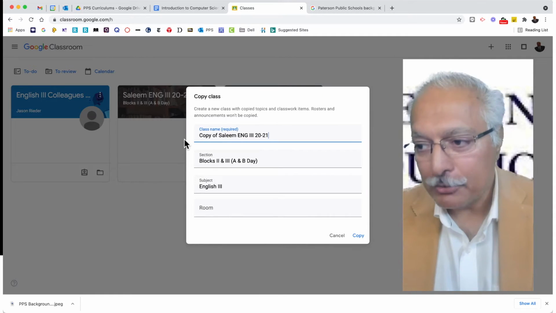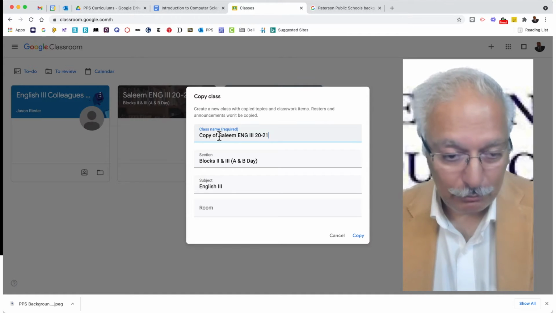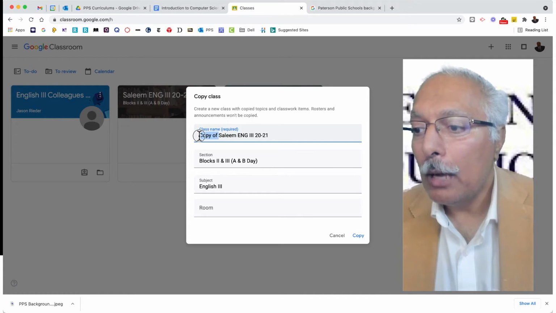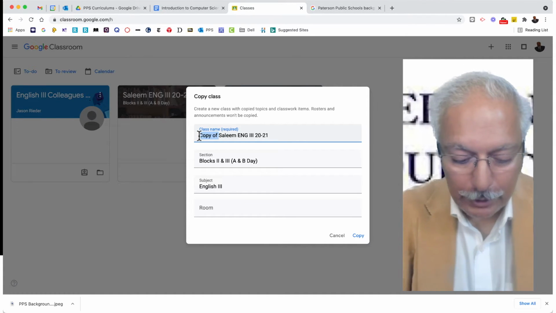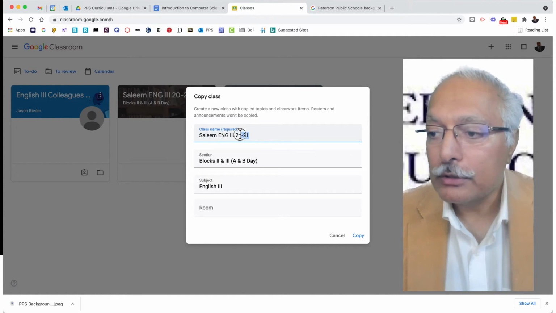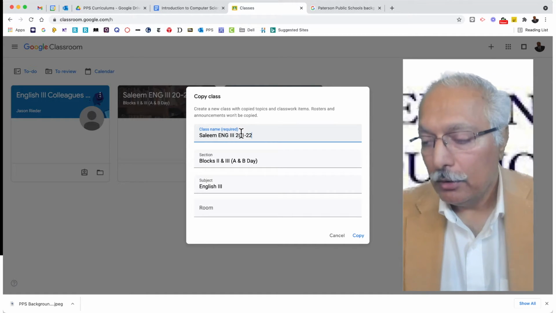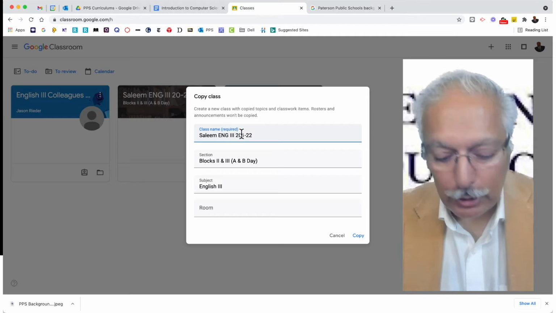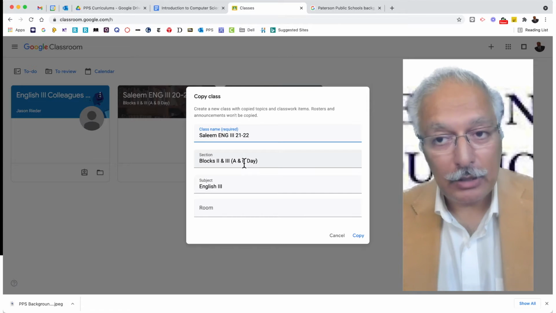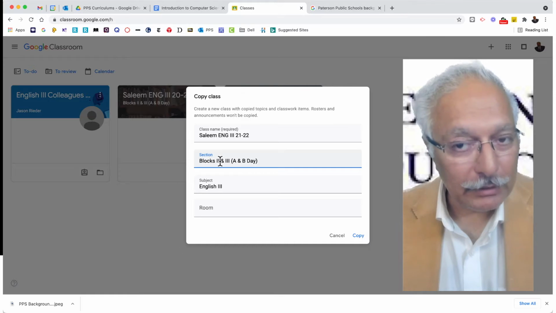Now it's going to give me an option, because now it's copying. It wants me to rename it for the upcoming school year. So instead of the old name, I'm going to highlight the part that I want to remove, delete that part, and then name the same course. If I'm teaching the same course next year, I'm going to just change the year and make it 21-22. And if the sections or blocks are changing, I'm going to make those changes also by clicking here. If not, I'm going to leave it like that.